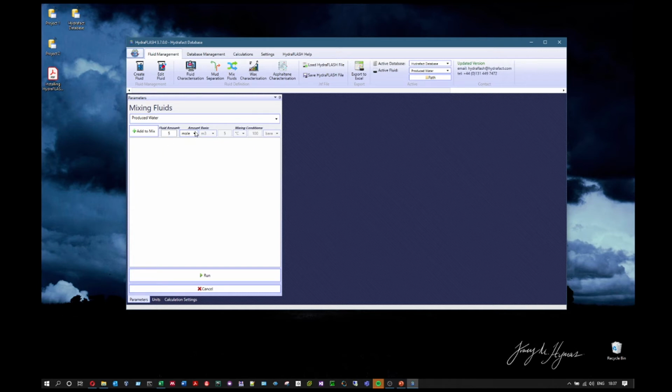You can see you have this drop-down menu here that shows the different types of amount basis you can mix fluids with. For example, if you want to add two fluids with different amount basis, you can choose an amount basis here. For example, I want to add this chemical solution fluid to this natural gas. So first I select natural gas and I tell HydraFLASH that I have, for example, 70 grams of this natural gas.